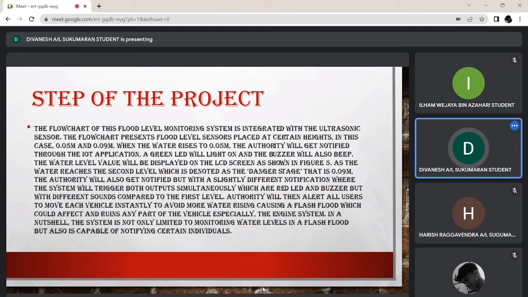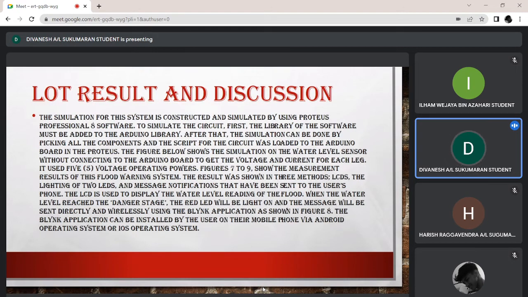In a nutshell, the system is not only limited to monitoring water levels in a flash flood, but is also capable of notifying certain individuals. And that's all from me. So now I'm going to pass to IZZAT.